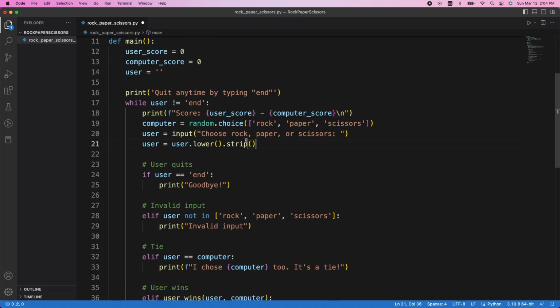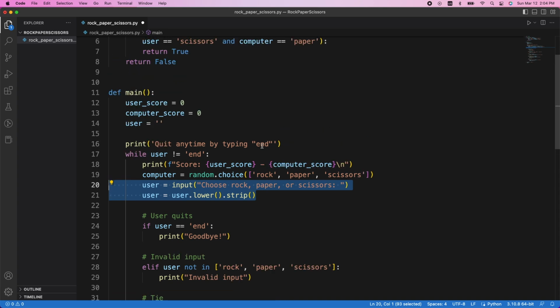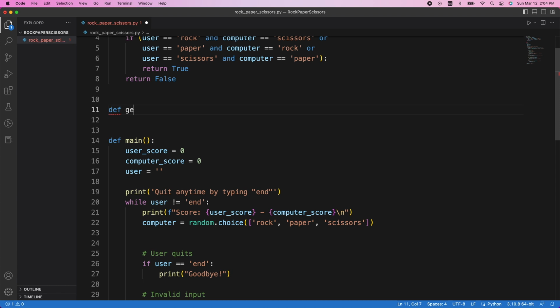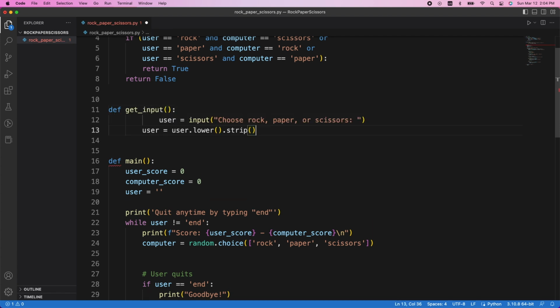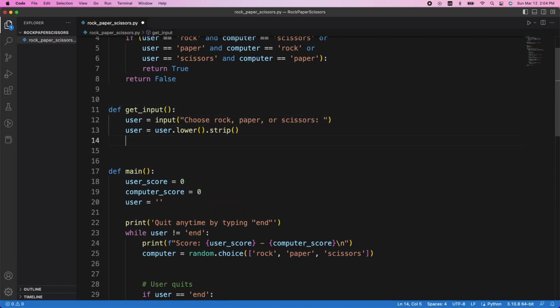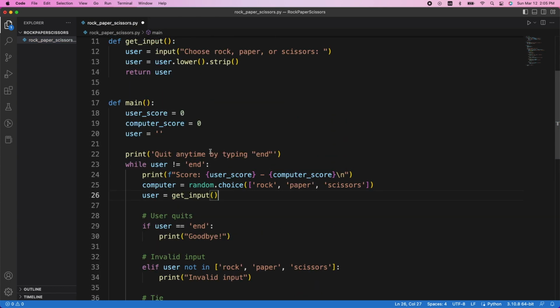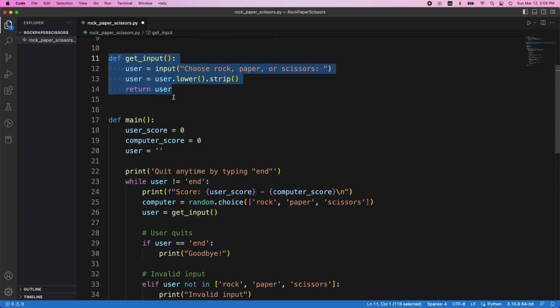Now another good candidate for a separate function is the user input section. Again, we can move all these details of how we get and manipulate the user input into its own function. So I'll take this part here and move it into a function called get_input. This function will get the user's input, process it, and return the properly formatted string. Then over here, we can simplify this to say user equals get_input, and all the details are taken care of for us in the helper function.